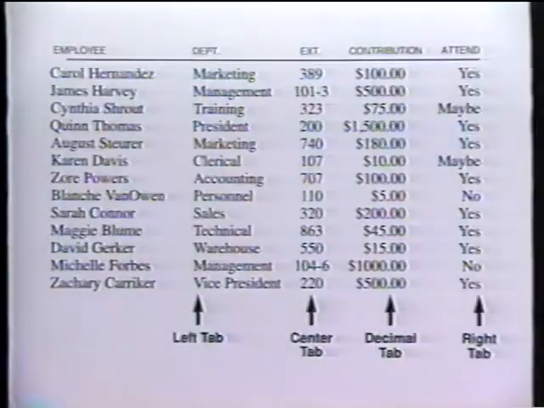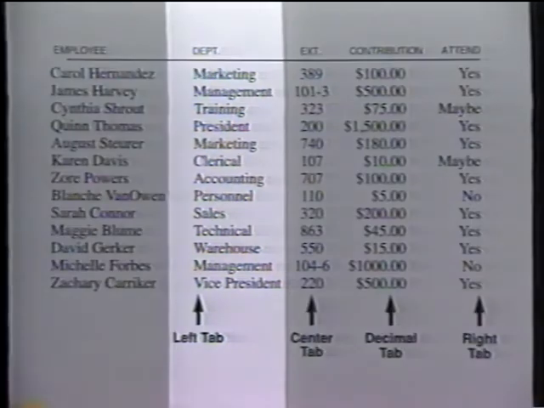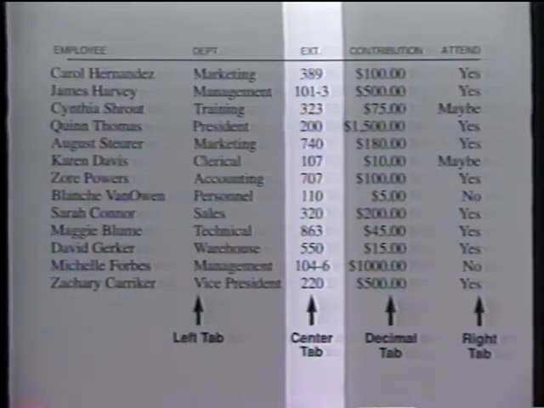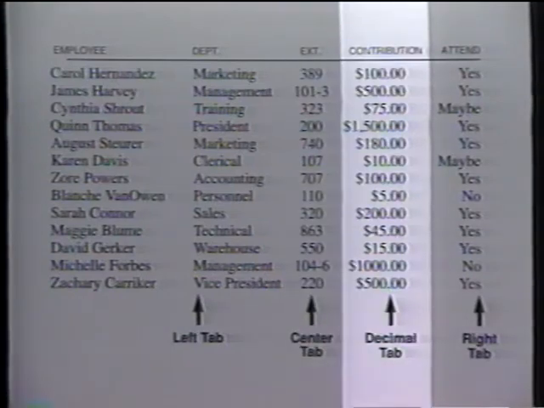A word of caution here. Do not use the space bar by pressing it several times to indent or tab text. If you do, text may not line up correctly when the document is printed. However, using tabs will ensure you of proper alignment. Here is an example displaying each type of tab: left, center, decimal, and right tabs.